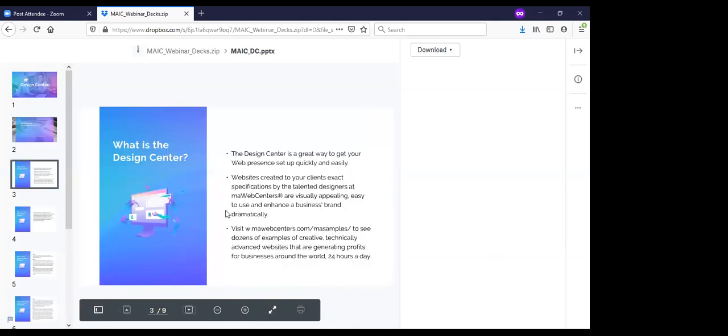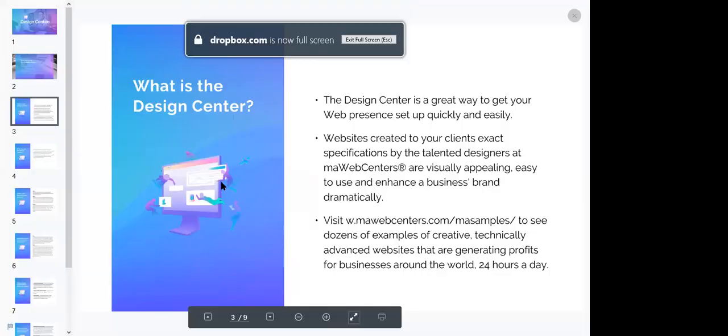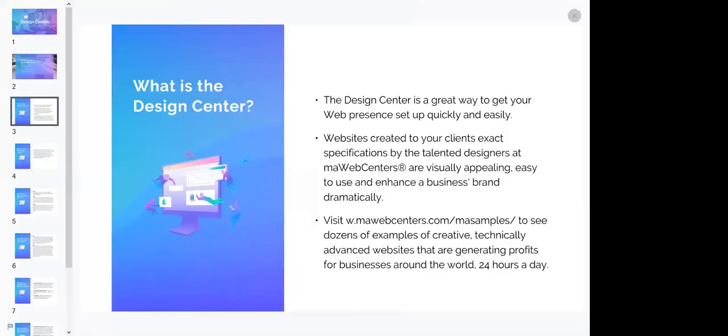So, Gabby, you want to maximize that full screen? Sure, if I can. There we go. There you go. Okay. All right. So let me see if I can move this out of the way.